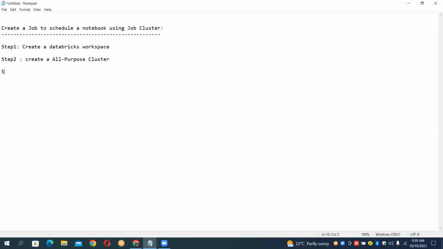Now next one, step three, guys. The steps whatever we have just now done, I'm writing all those steps stepwise to make the process a bit easier for you guys. Step three, create a notebook.